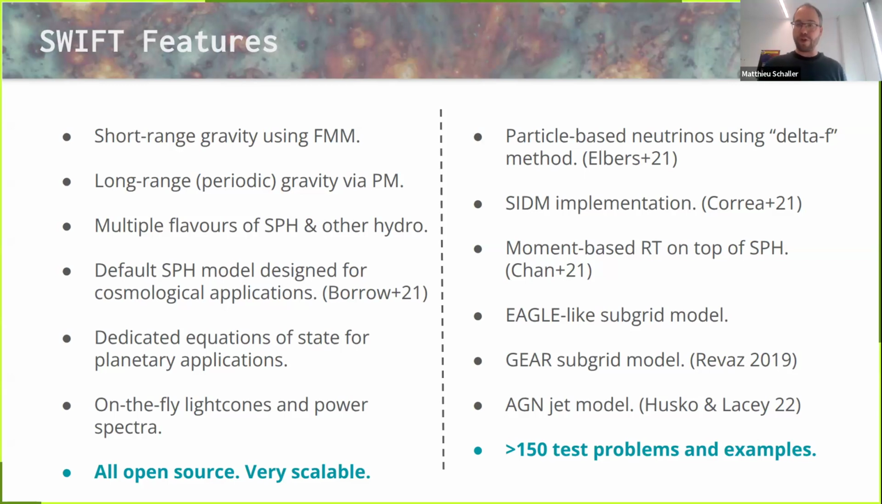We can also solve for neutrinos. We can do self-interacting dark matter. We can do a bit of radiative transfer. And then we also have, which maybe is a bit different from many other packages, full subgrid models from certain simulations. What we mean by subgrid models here are models of galaxy formation. So, formation of stars, formation of black holes, the evolution of stars, and so on.